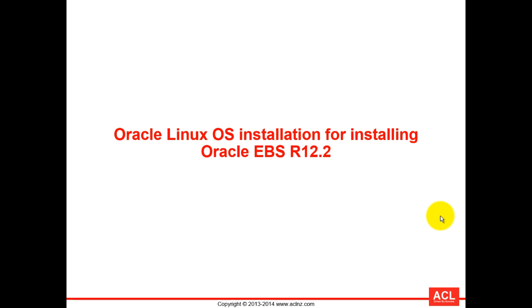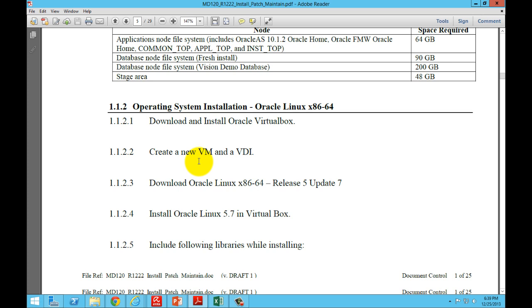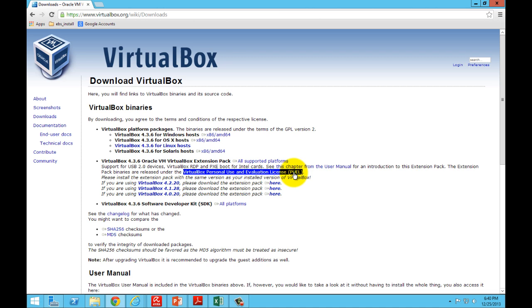Now if you go back to the documentation that I have in the form of MD-120, here I have clearly written what all you've got to do. The first thing is to download and install Oracle VirtualBox. Simply go to the VirtualBox website, virtualbox.org, go to downloads, and download the first one, VirtualBox 4.3.6 for Windows host. In our case we've got a Windows host, so we'll download this one.